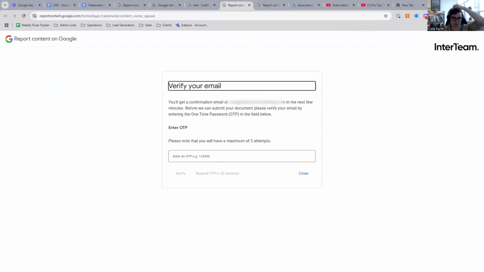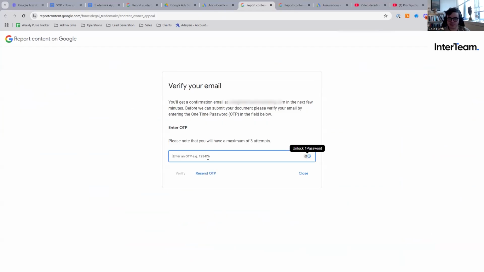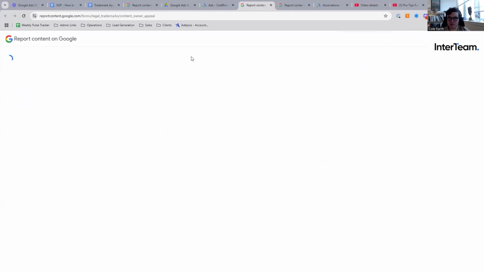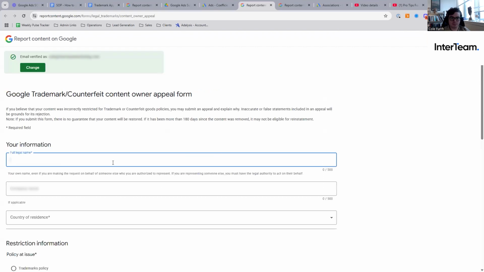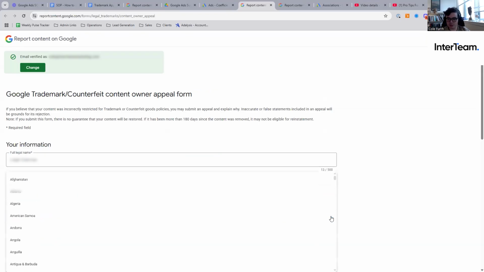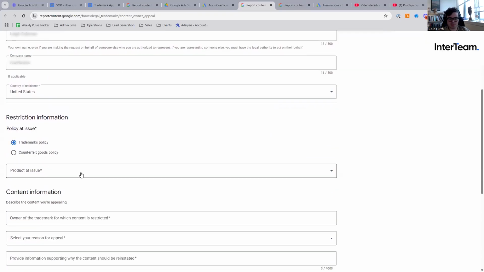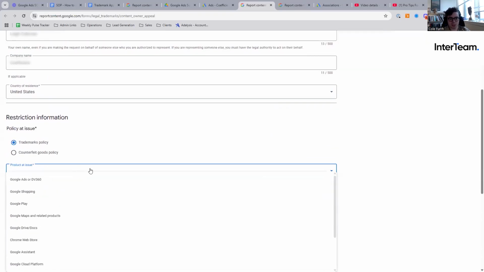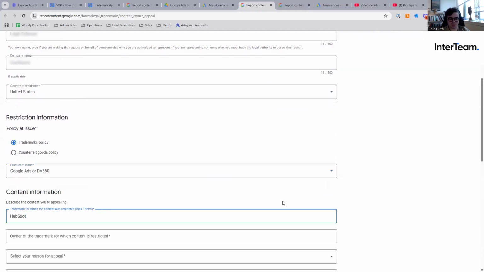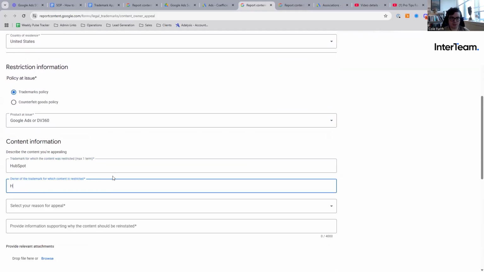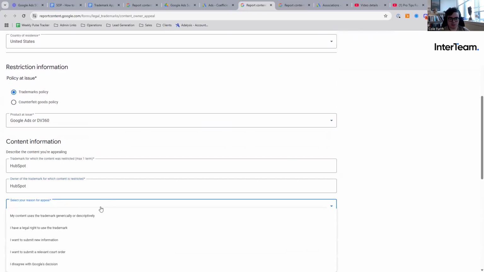Okay, have to get the password from your email. Give me 1 second. So I'm back. I've got the verification code. Click verify your name, and then you'll put your name. I'll use my full legal name for context. Company name, keep that in here as well. Country of residence and trademark policy, product issue. Choose ads, owner of the trademark term, select your reason for appeal.